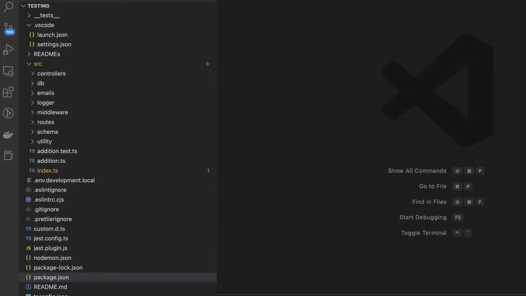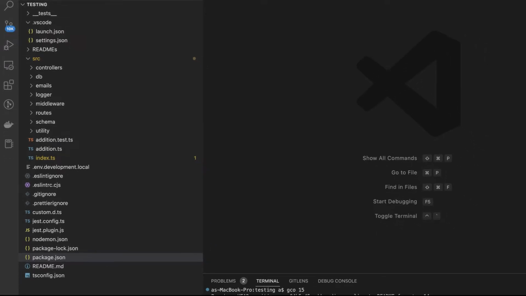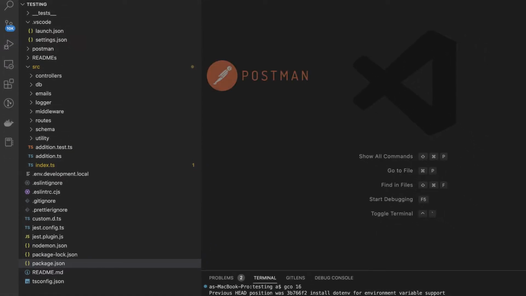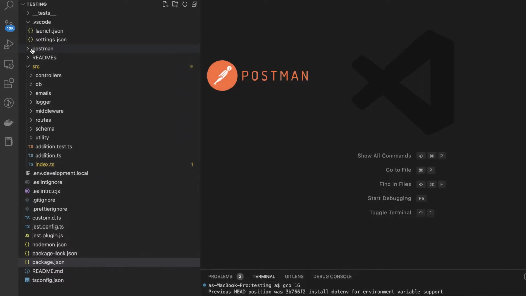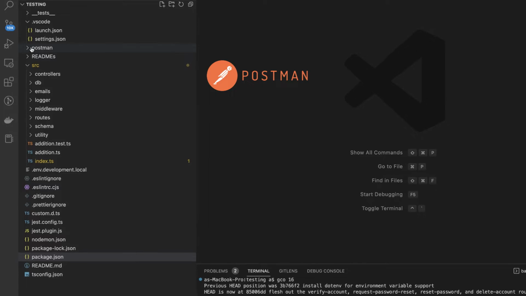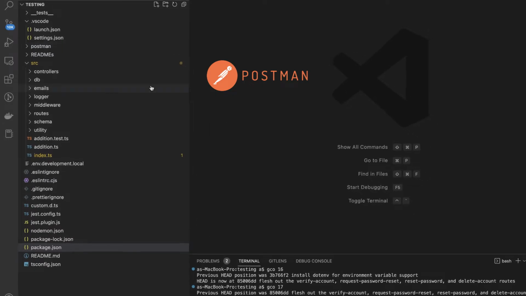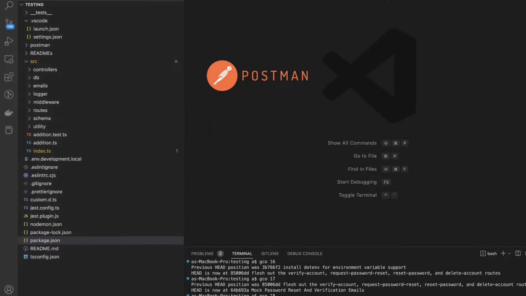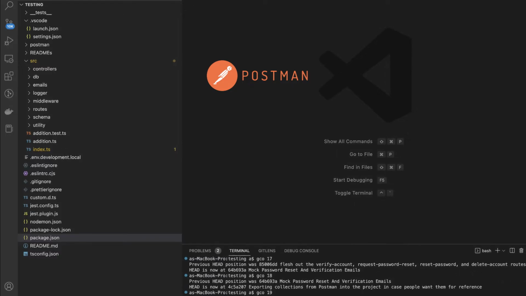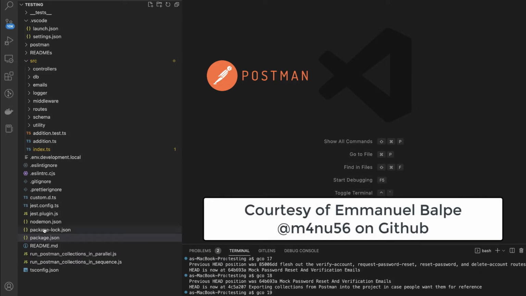Next, we do some refactoring. Then we add the Postman folder. Inside of here, we will put the tests that we will build with the Postman GUI in the following part 2. Next, we add some utility scripts for being able to run our Postman tests either in parallel or in sequence.